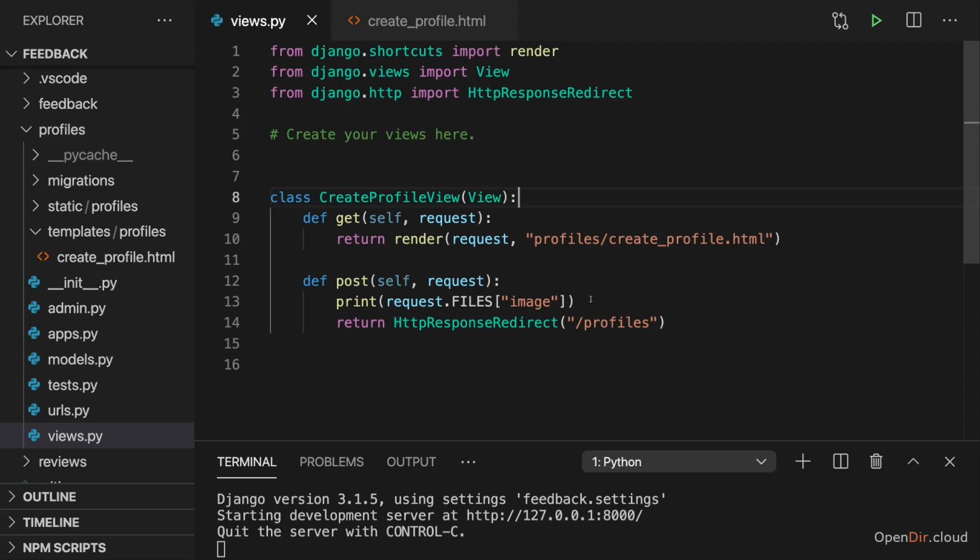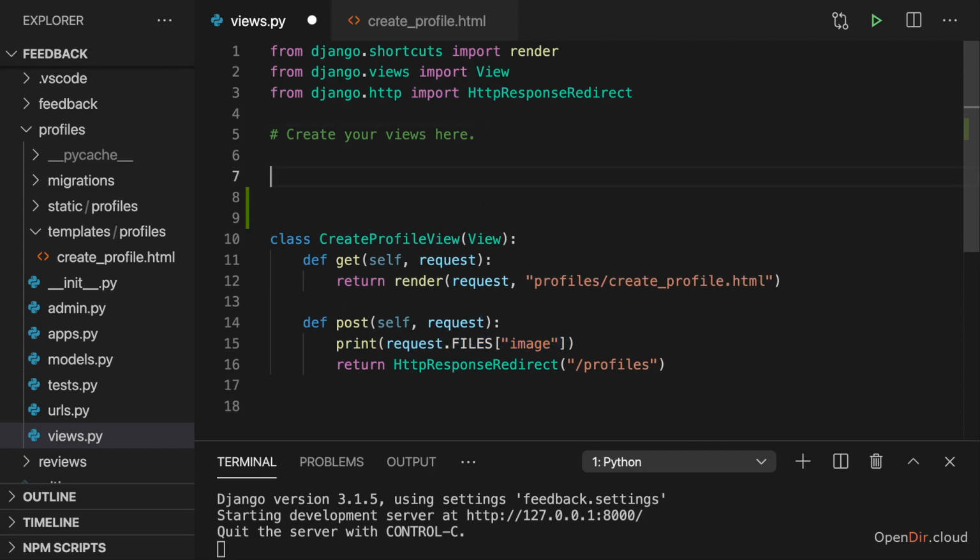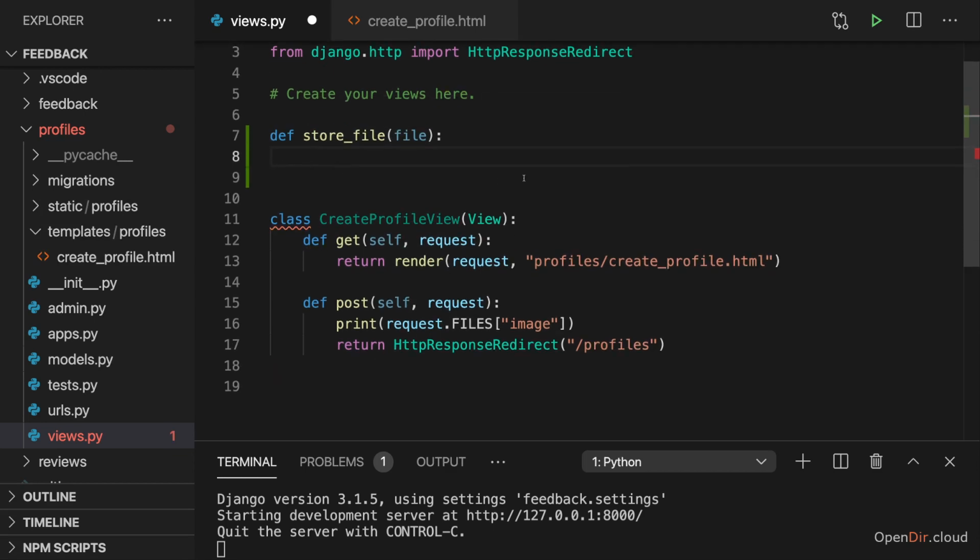So we got hold of the uploaded file, but now we also want to store it. And for this, I'll add a little helper function here in my views file. We could create it in a different file as well, but I want to keep it here so that we see all the related code on one screen. And I'll name it store file, and I expect to get the file as a parameter here. The idea is that this function should now be responsible for storing the file somewhere on our system.